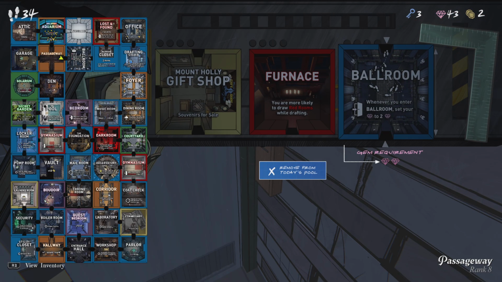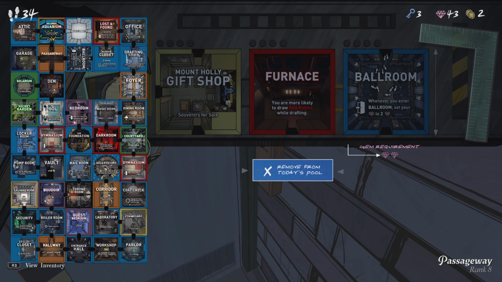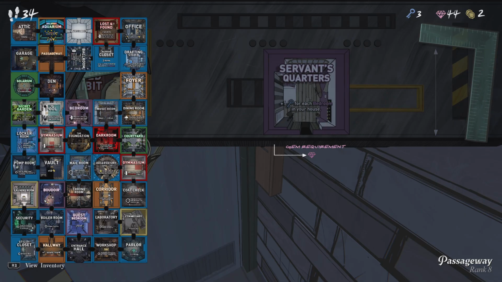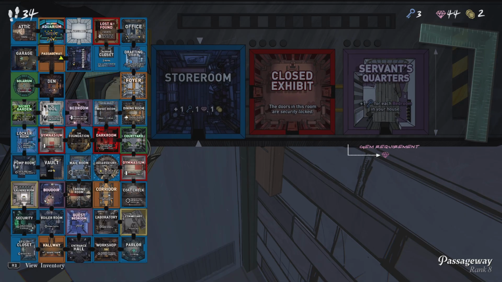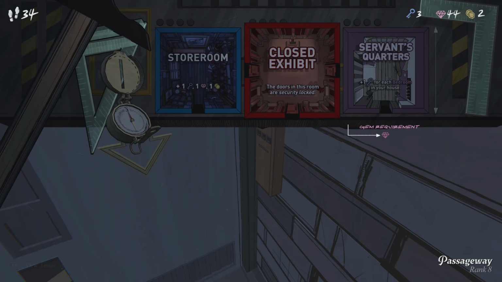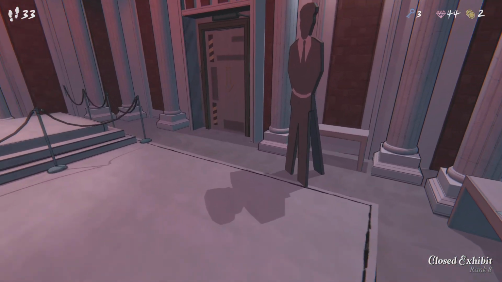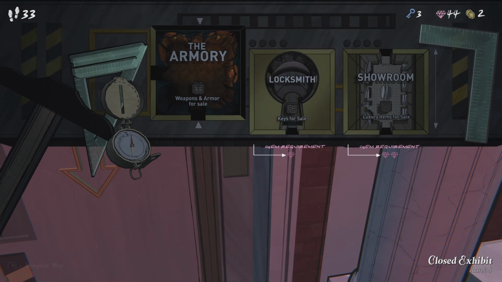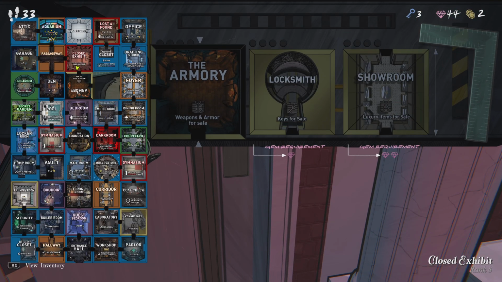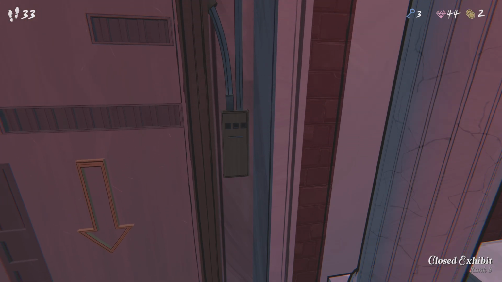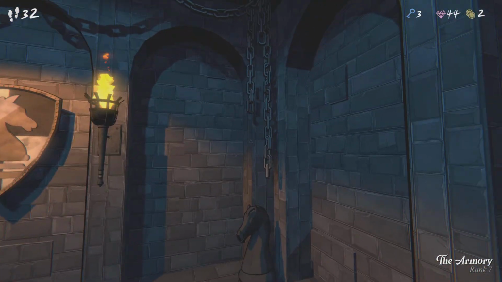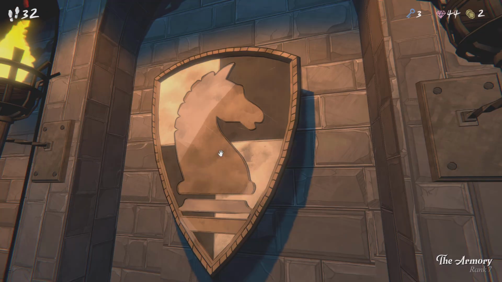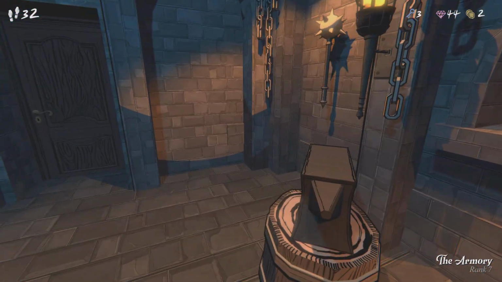Mount Holly gift shop. No, these are no good. Oh crap! I can't re-roll. I don't have dice. But unfortunately, I can still pull this from today's pool and get new stuff. Closed exhibit. That'll work. I don't think I'm gonna get the mechanarium. The armory. Okay, the armory works. There's no axe. I don't think I care about any of these.